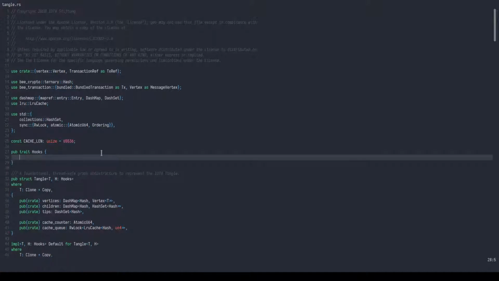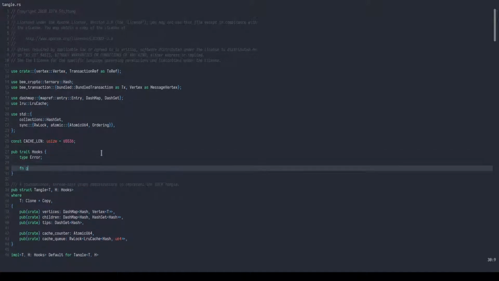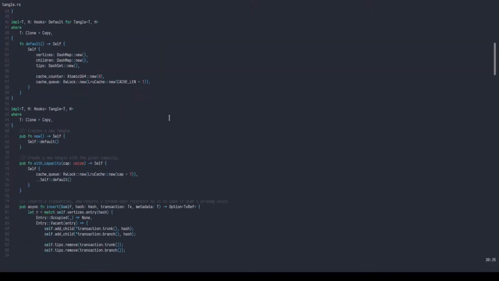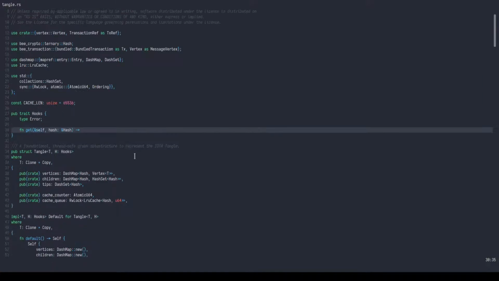Okay, so I'm going to define this get method, which is going to take a reference to the hash of the transaction you're trying to fetch, and it's going to return, I think, yeah, a transaction and metadata.